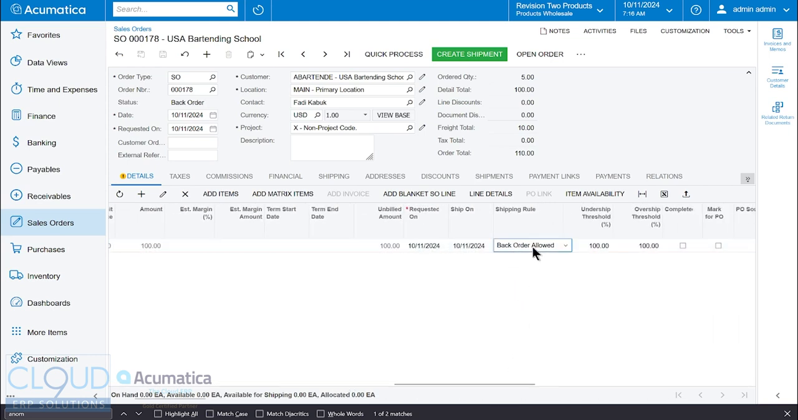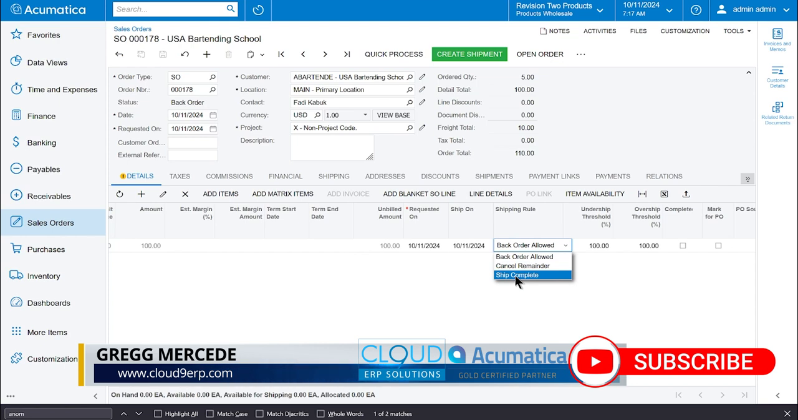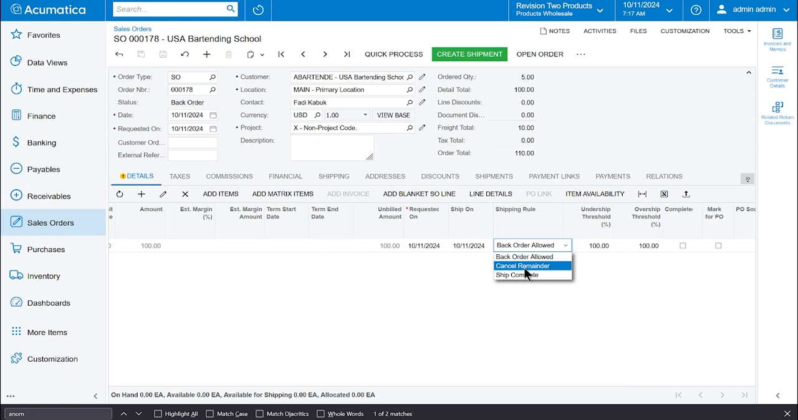There's 3 options. If I only have a certain amount of quantity, let's say again, I have 3 in stock, but I need 5. If we set it to ship complete, Acumatica is not going to try to create a shipment for just the balance of the 2. It's just going to fail and set it to back order, because the customer has told you, this is a customer preference, that they only want everything 100%. Cancel remainder is if I have a couple, then cancel the rest of the order. So it would try to ship the 2, but then cancel the balance. So this is a customer preference. It comes from the customer profile.